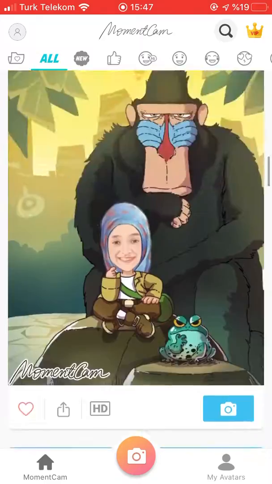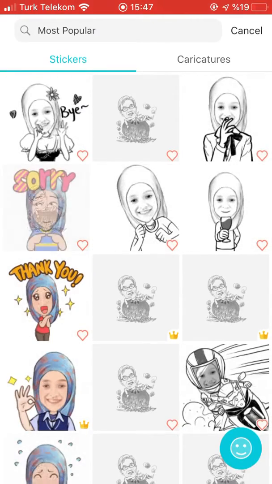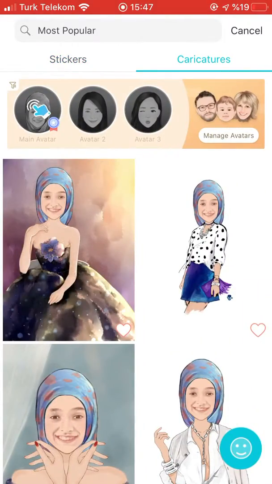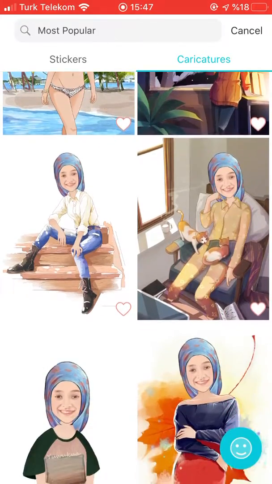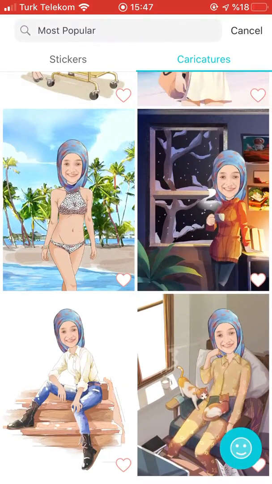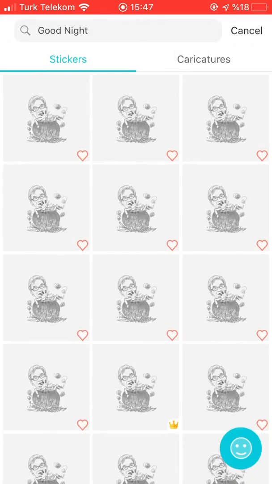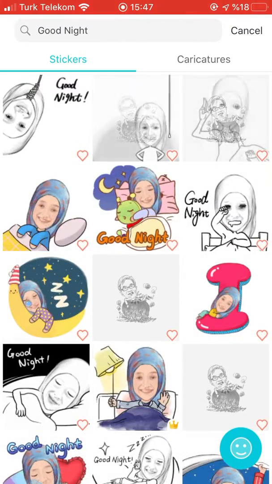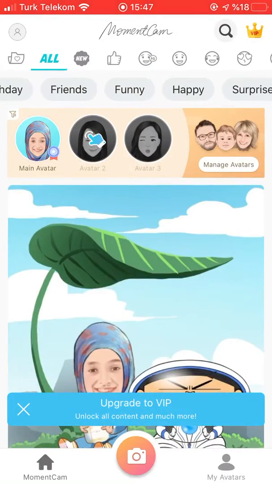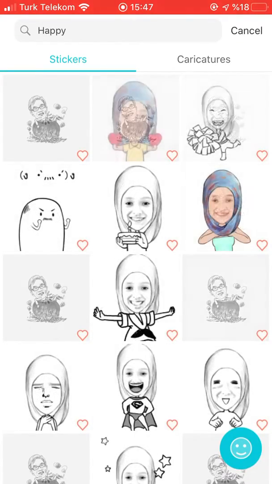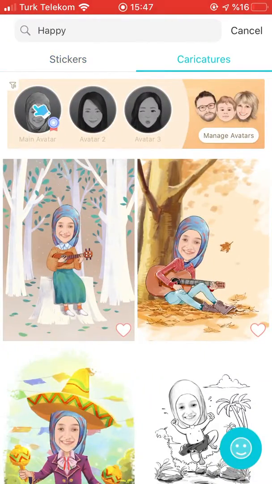There are many different types, most popular stickers, or you can choose caricatures. Or there are different categories: good night, birthday, maybe happy. You can choose which one you prefer.